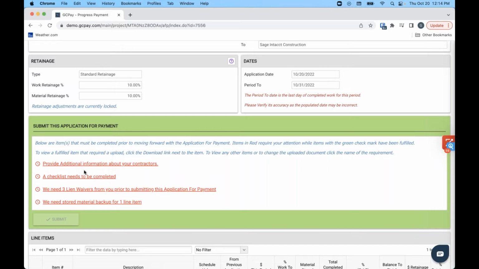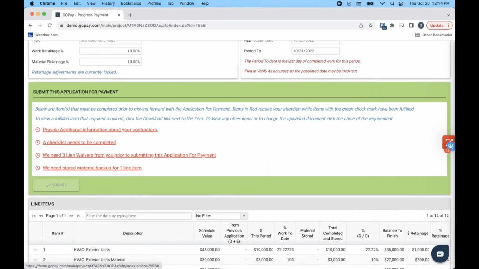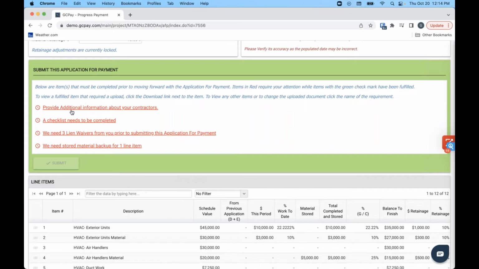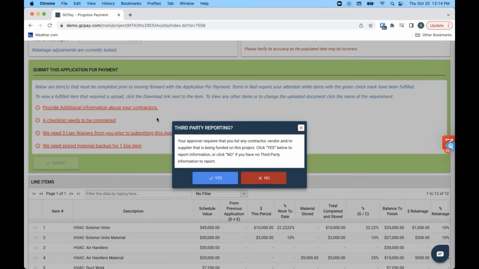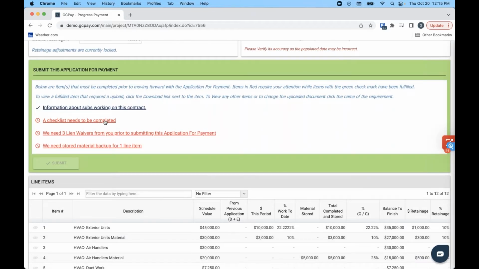These are things that you can configure in the settings and that your onboarding specialist would help you with, but let's just go right down the list. Provide additional information about your contractors. So GCPay is going to track not just subcontractors, but also tiered contractors and vendors. And not only will you get that billing information, GCPay will also send out lien waivers to those tiered vendors and contractors. But if the sub doesn't have any to report this period, they can indicate that.